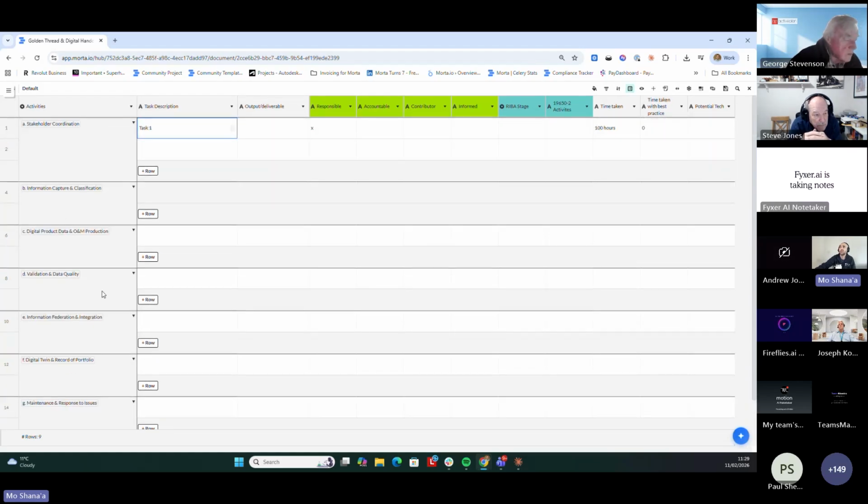Then, having agreed on the set of activities, we can break them down into the set of tasks that belong to every one of these activities. And then for every one of these tasks, we can start defining a range of things. I've just put out some examples for what ideally should be defined. Things like, what's my output or deliverable for a specific task? What's my responsibility? So who's responsible for the task, who's accountable for it, who's a contributor, who's informed.